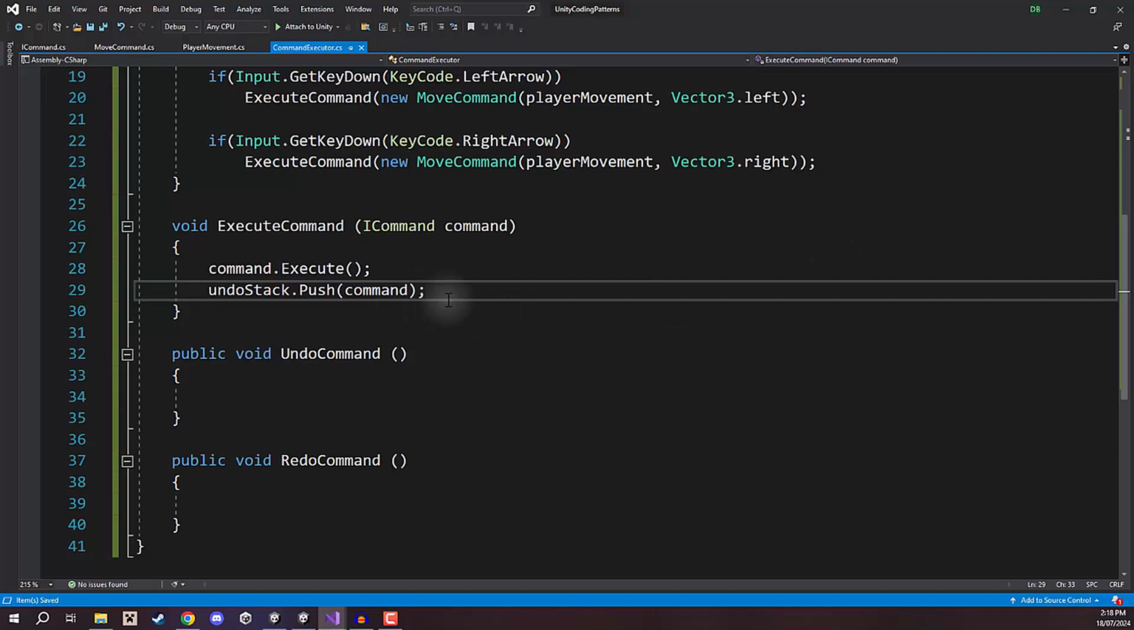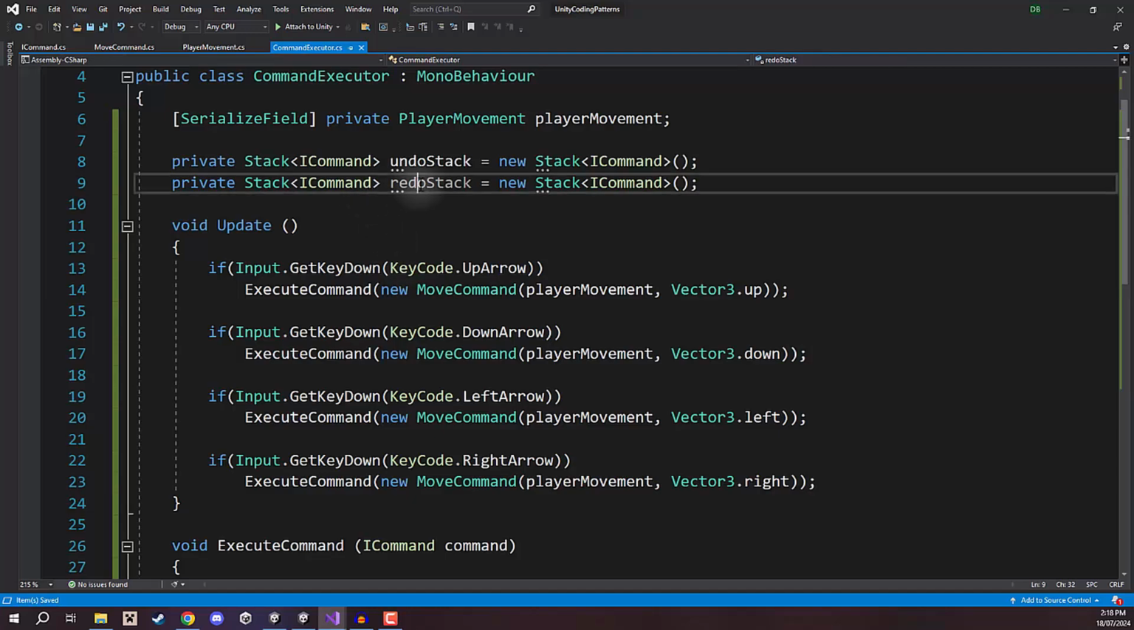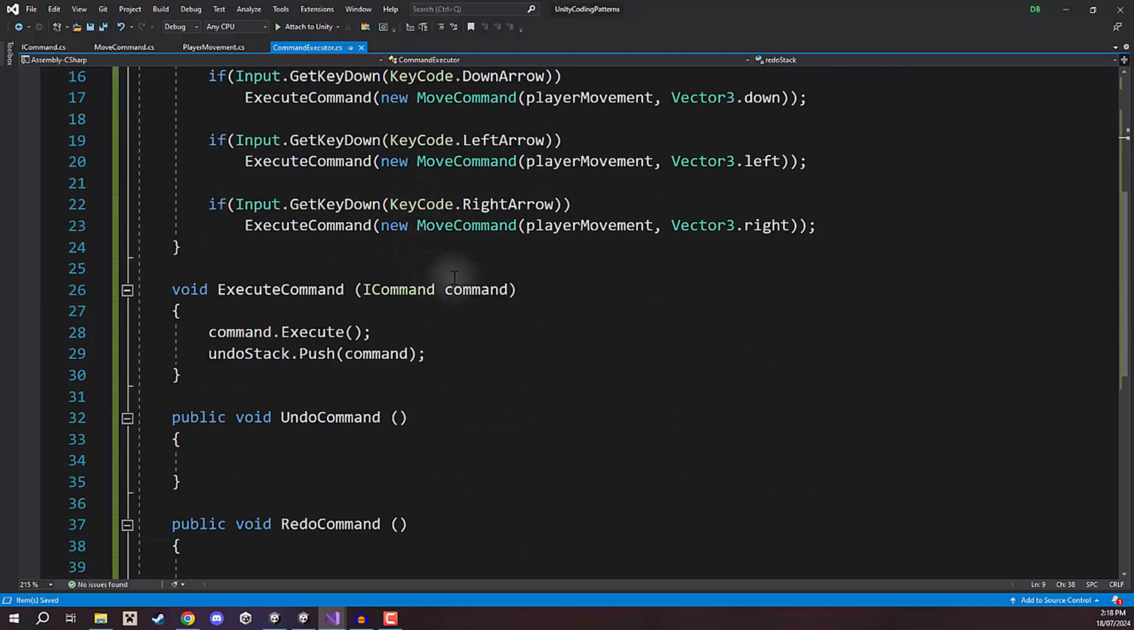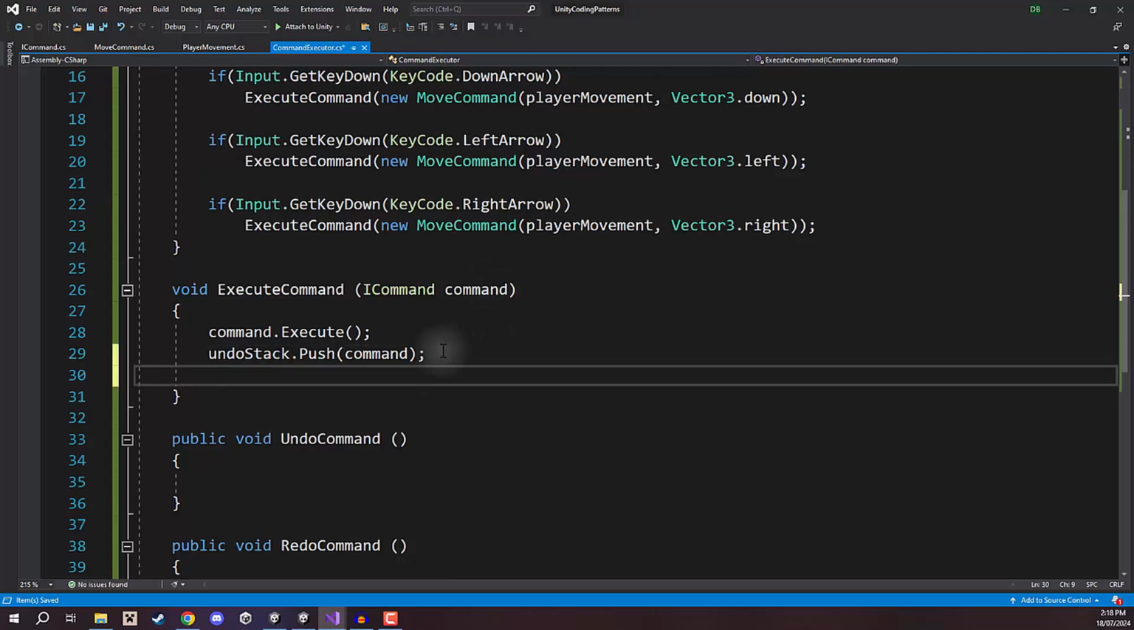So what we also then want to do is clear the redo stack, because if we are, for example, undoing and executing commands, the redo stack we basically want to nullify. We want to clear it out each time. So here we're going to go redo stack dot clear. Now let's go ahead and test this out.